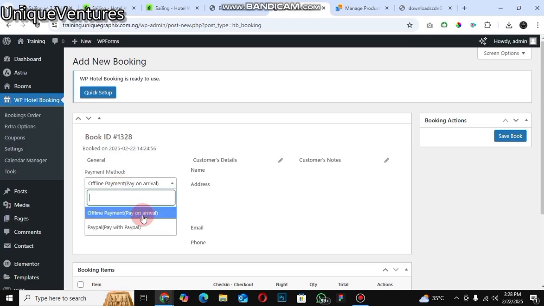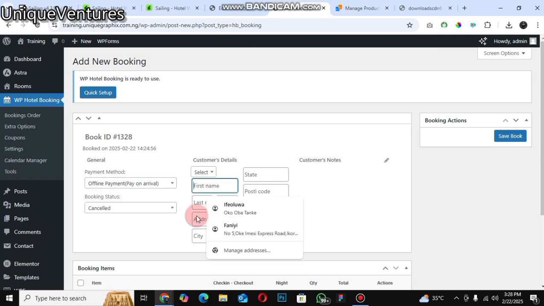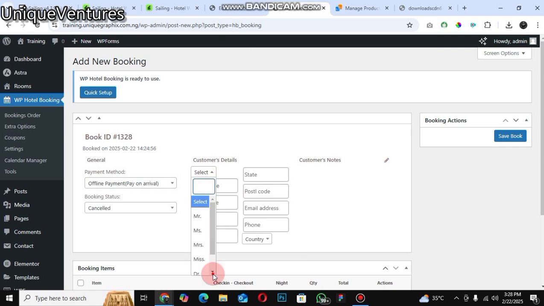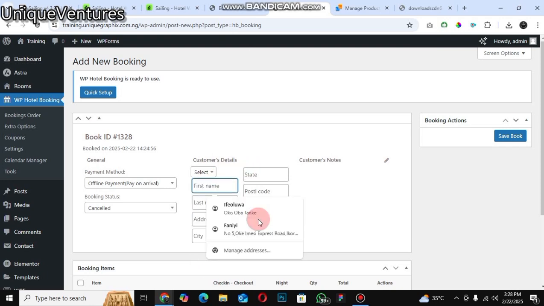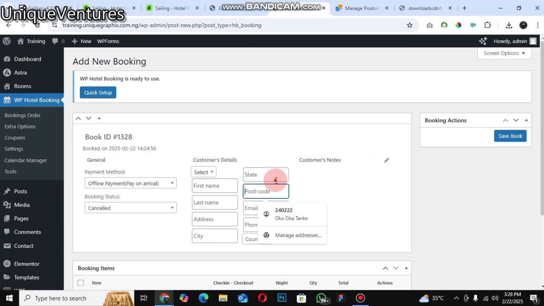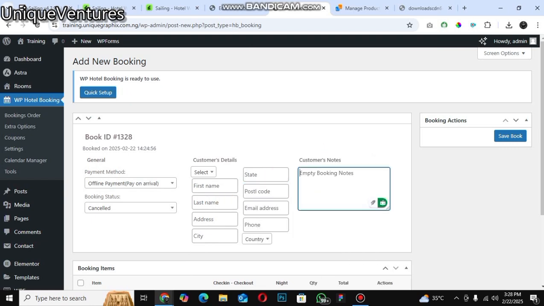If you want offline payments, you can set it here. This is where you put the customer details. You can edit it, you can select the initials of the customer, then put the name of the customer, the state, the postal code, the email address. You can add a note, so as to set the booking yourself.